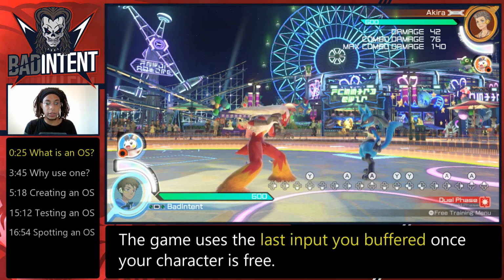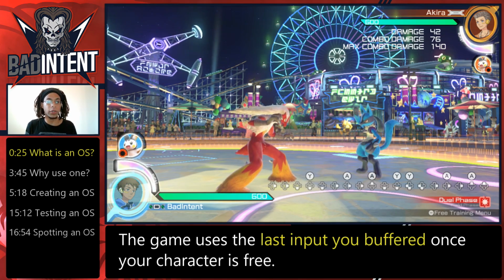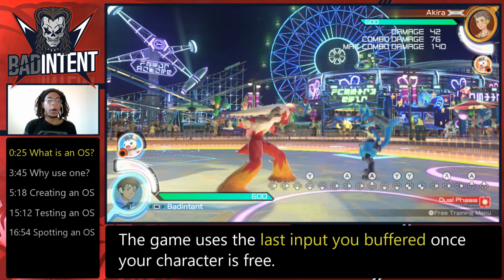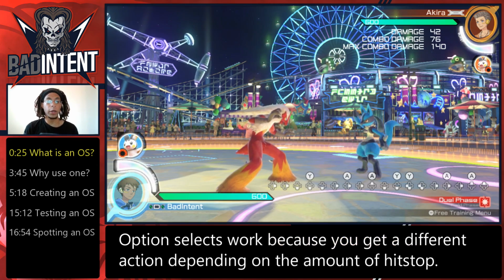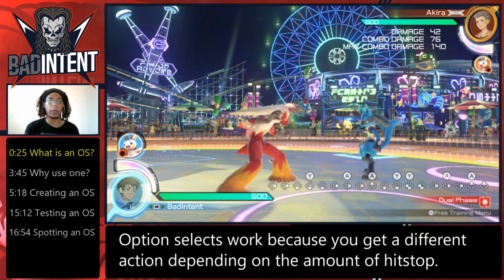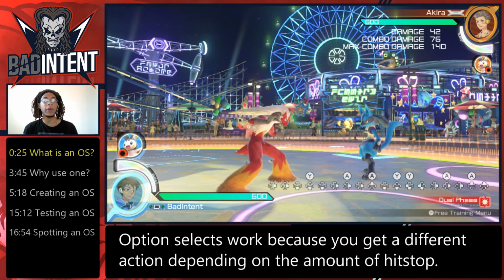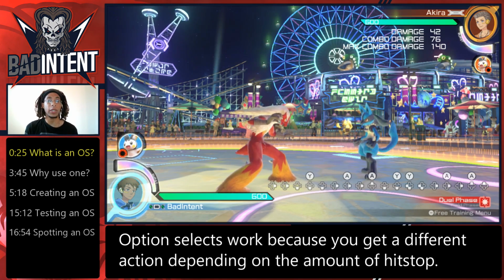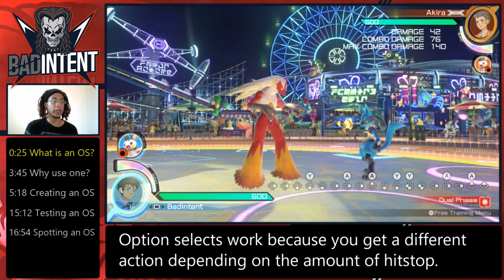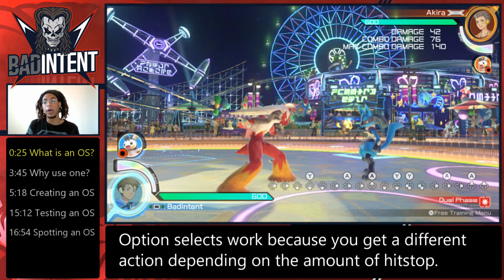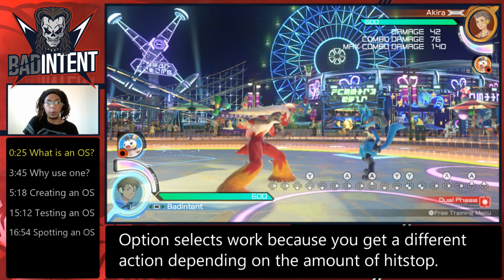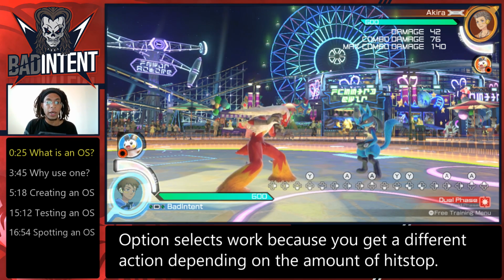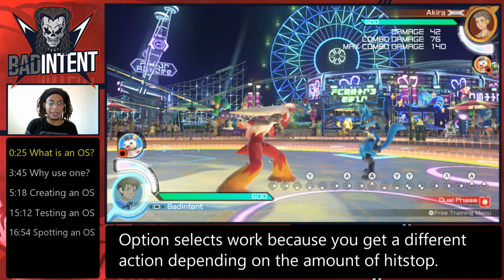There's also a priority system of what types of inputs override each other that I'm going to get into near the end. All kinds of option selects in Street Fighter, Pokken, Guilty Gear work because you get one action on contact and a different action on whiff because of the difference in hit stop, or because you get one action on contact and a different action on increased hit stop, such as armored moves. Sounds complicated, kinda is, but this is why this is an advanced tactics guide.